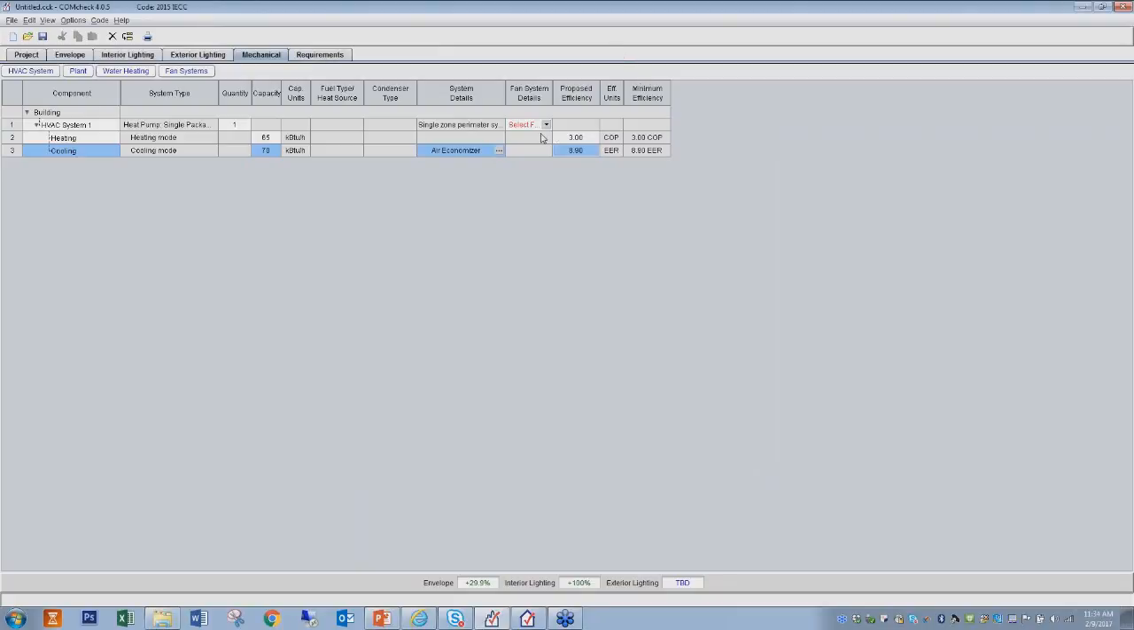I have in the COMcheck basics video how to enter fan system details. So I'm not going to show you fans today. Same thing applies. So I highly suggest if you do not understand or you're new to entering mechanical systems in a COMcheck and fan system details, go take a look at the COMcheck basics video. Same is similar for plant.